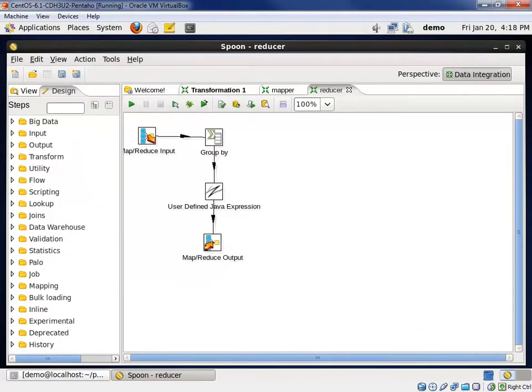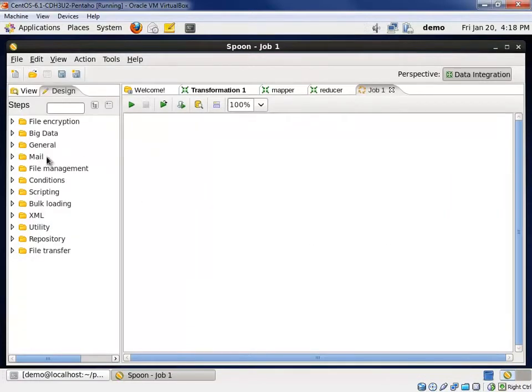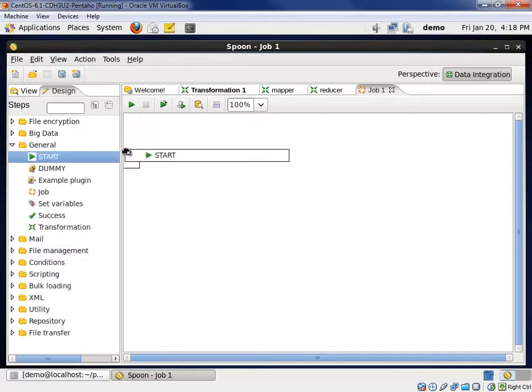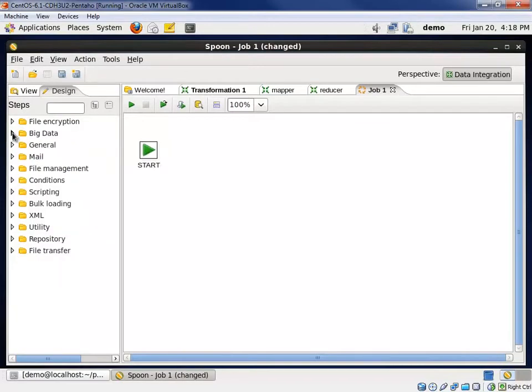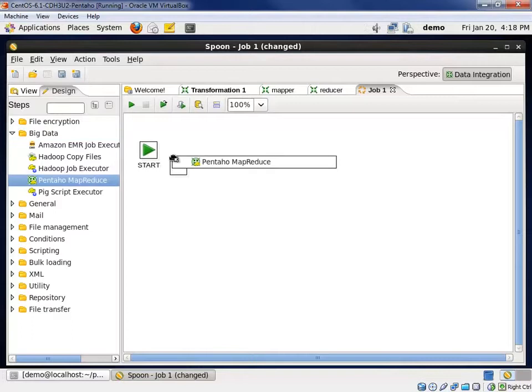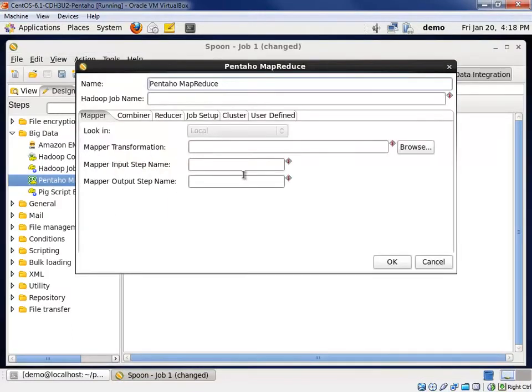Well, now that we've built our mapper and a reducer, we are ready to build our Pentaho MapReduce job. So let's create a new job. Every job in PDI must start with a start step. And this job's going to be real simple. It's going to have one step, Pentaho MapReduce, after the start. Let's go ahead and configure that.